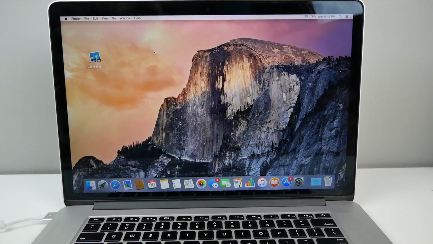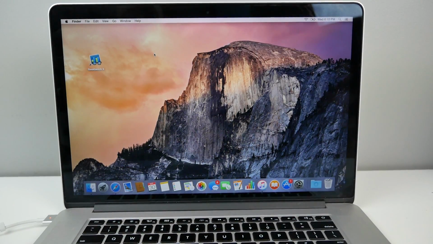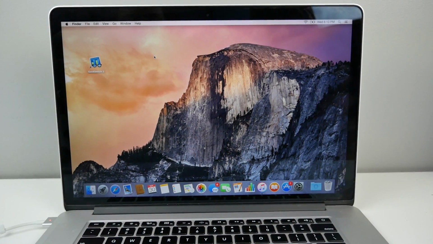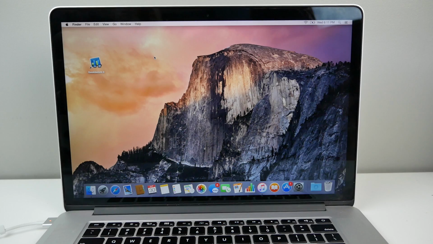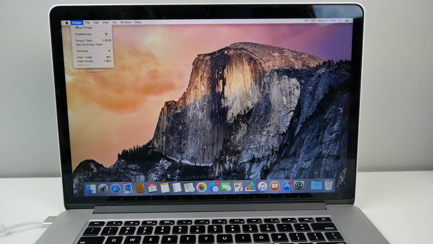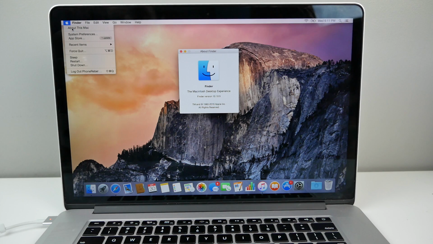Now, of course, it's a given. Don't update if this is your workspace computer. No matter how good it seems on paper, whenever you install it, you're likely to encounter bugs and issues that other people haven't.